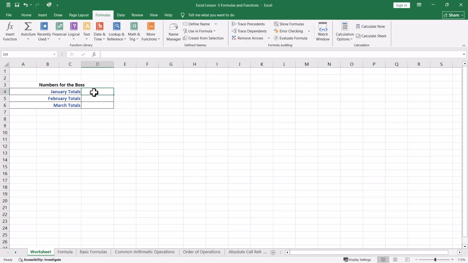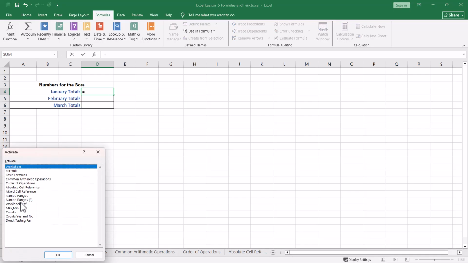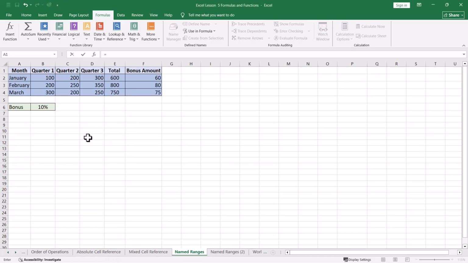By going to my cell, D4, I'm going to type in an equal sign, go to the worksheet, which is named ranges, and click on totals for January. Notice in my formula bar, I have named ranges, an exclamation point equivalent, and E2.